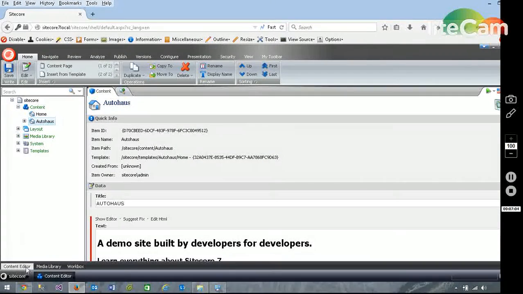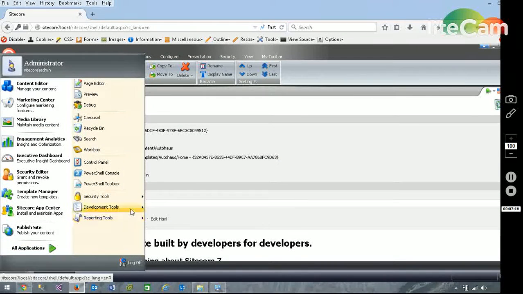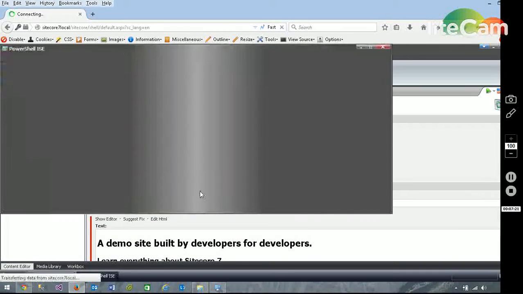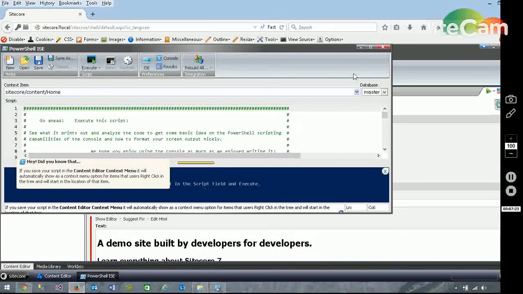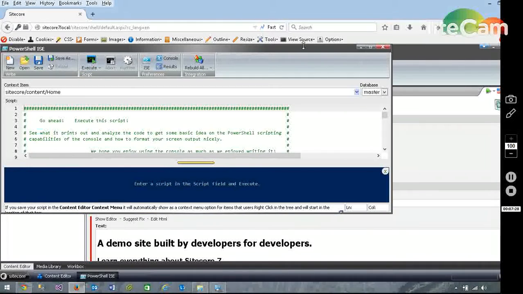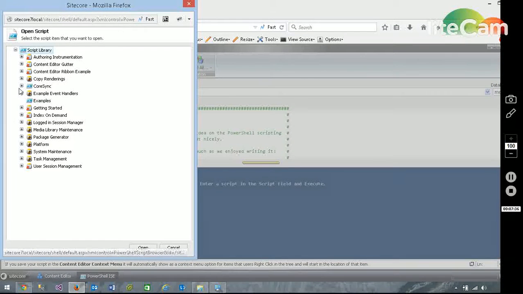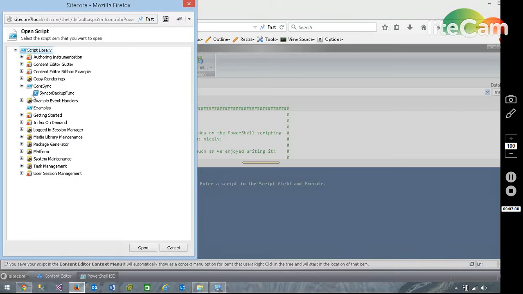Let me show you how it looks in PowerShell. Let's open the PowerShell console, or let's open PowerShell ISE. As I've told you, we can do this in PowerShell also. So for example, let me expand it. What you need to open is a CoreSync library, and you can find the sync or backup function there.